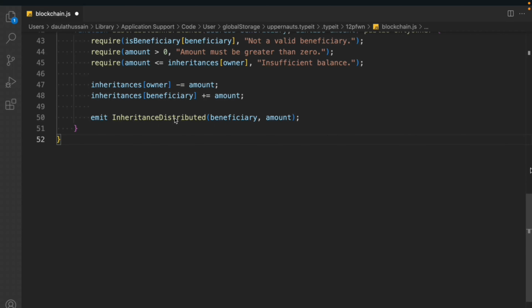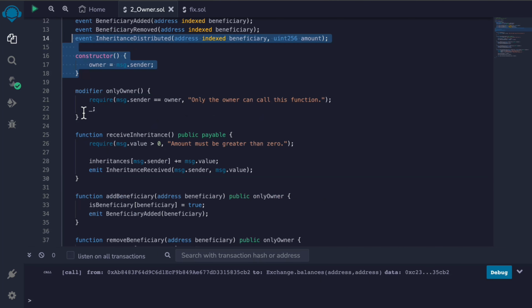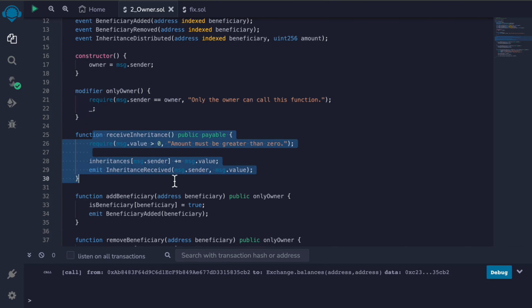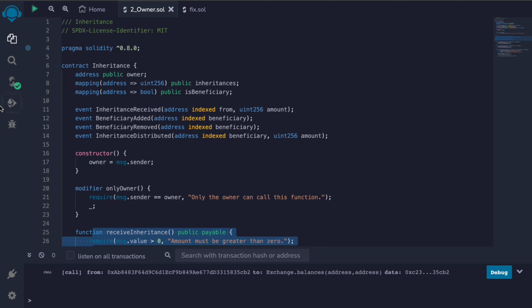So we are done with this entire smart contract. Hope so far everything is clear to all of you guys. Now let's test this out. We have all of these state variables and event. We have the constructor, we have the modifier, we have the receive, inheritance, remove, and all of this function we have built. Now we're going to simply deploy the contract.